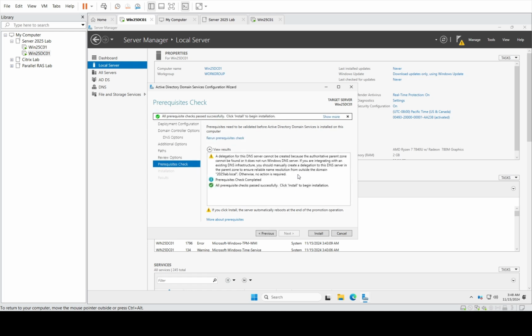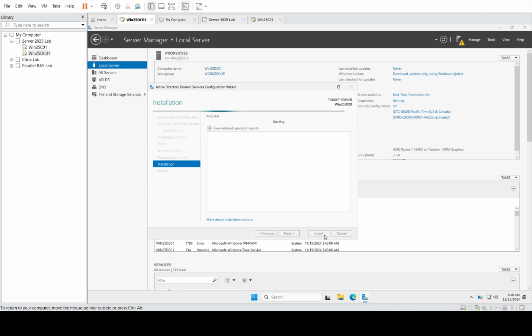It's quite easy, like we did on the previous one. All pre-checks passed, please click install. So we have no issues. Our lab looks fine. Now we are hitting the button to install the role on this machine. Creating directory partition, schemas, everything. You can read it.